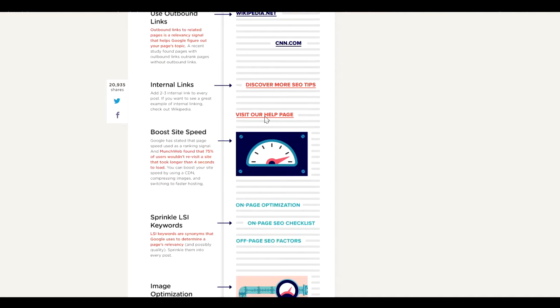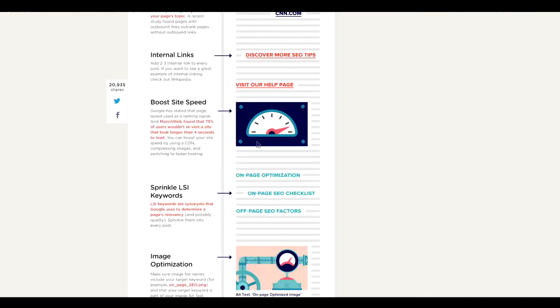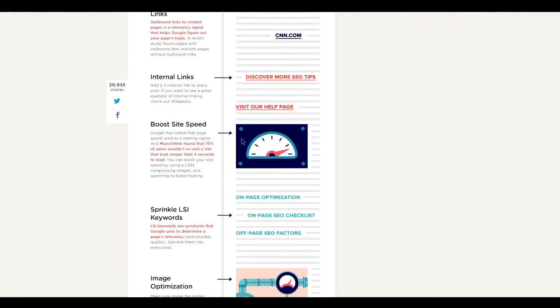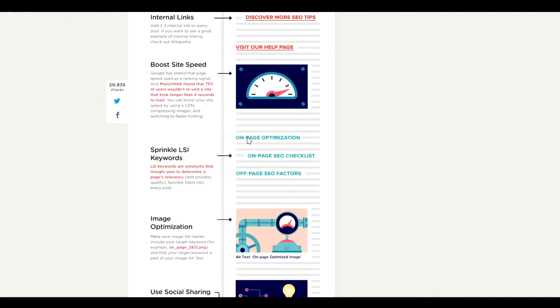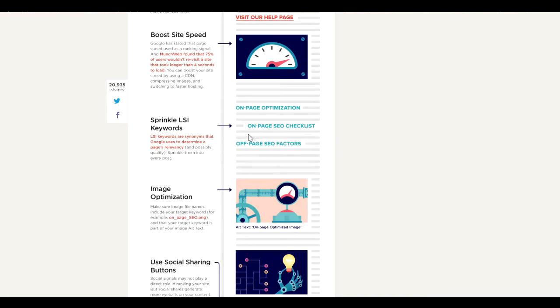Boost site speed. Site speed is so important nowadays as well. If you have a slow loading site, you're not going to rank that well on Google. So it's very important that you make sure your website loads in at least 2 to 3 seconds. You want to get it down to less than 1 second, but being less than 2 to 3 seconds is good enough.